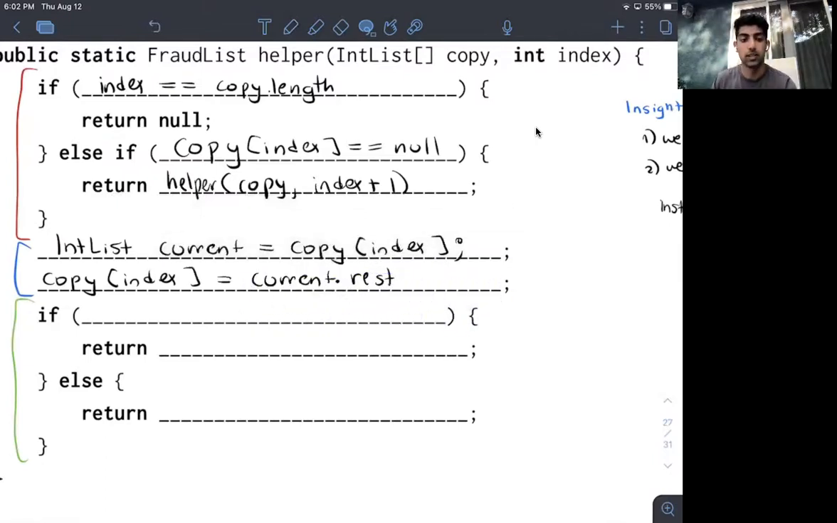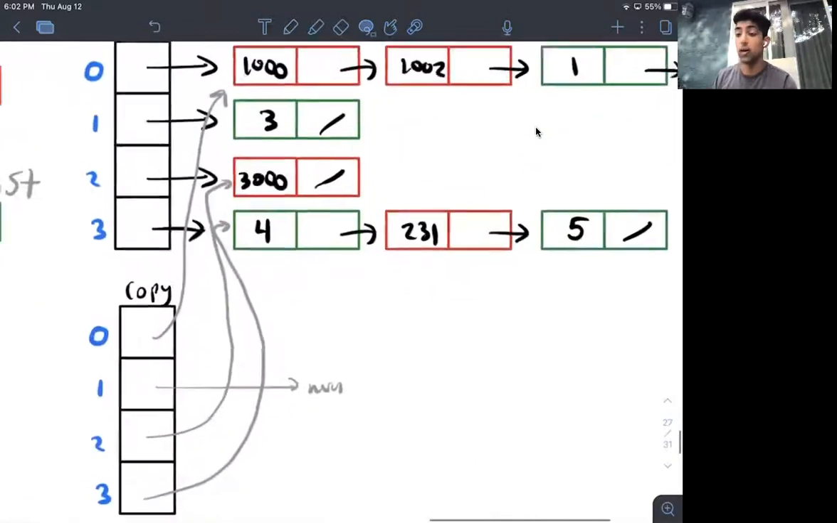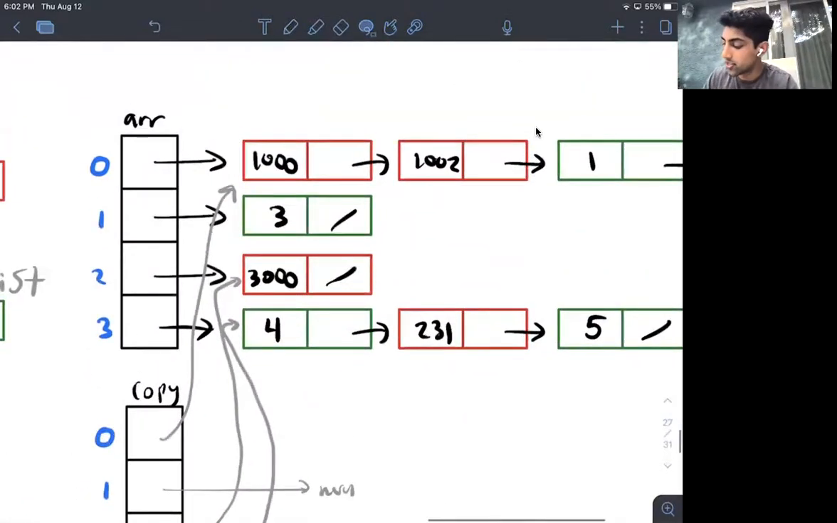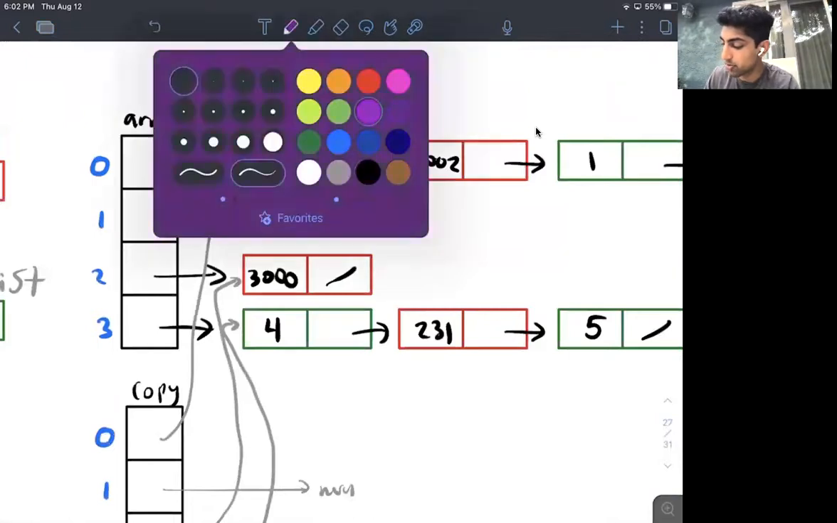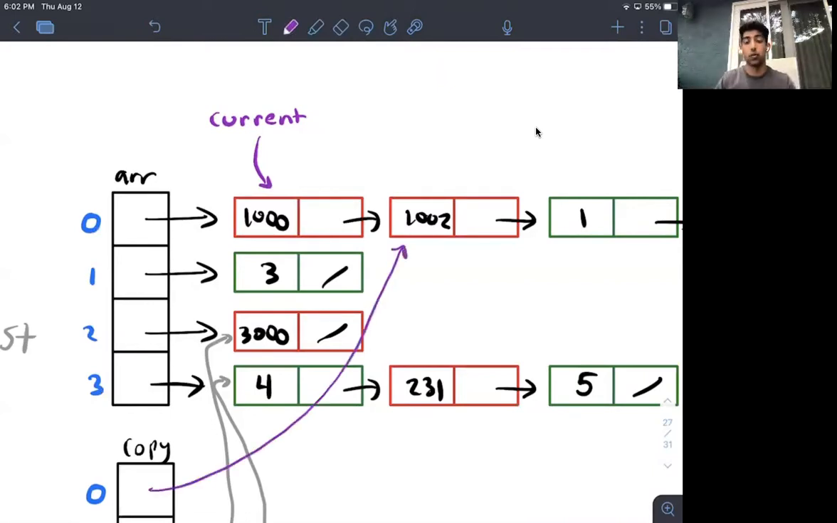Okay, so now what we want to do is that we're at this point in the code. I think it's really, really important to understand where we are in the algorithm we're considering. So at this point, what we've done, let's use purple to distinguish where we are, is I've said current, you are pointing here. The next step I did is I said copy of index, where index is 0, you are now pointing to the next, okay? So the next thing we want to do here is we want to ask ourselves, I'm at current, is this a fraud list, right?